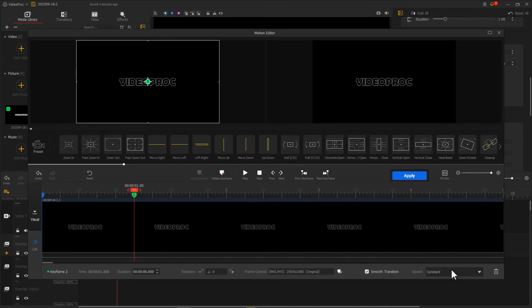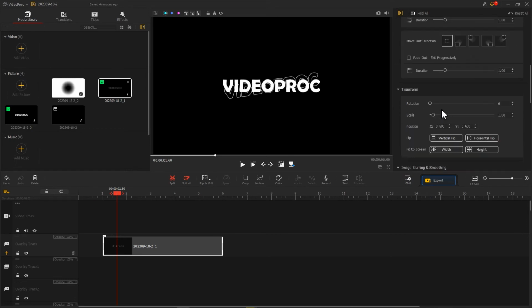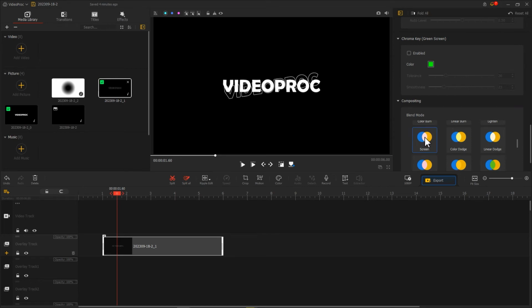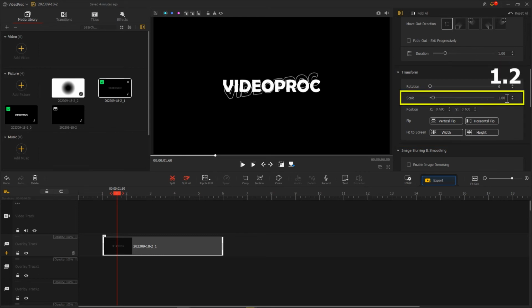Change the speed mode to smooth speed down number 2, and click Apply to return to the main interface. Just like before, check Fade In and adjust the duration to about 0.6 seconds. Then, change the blending mode to screen. Finally, find the transform and adjust the scale ratio to 1.2.